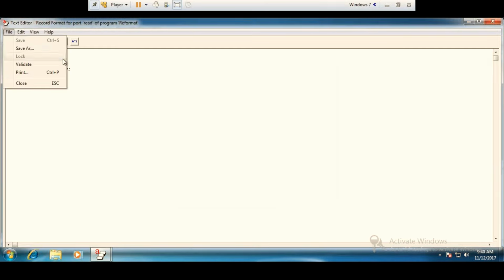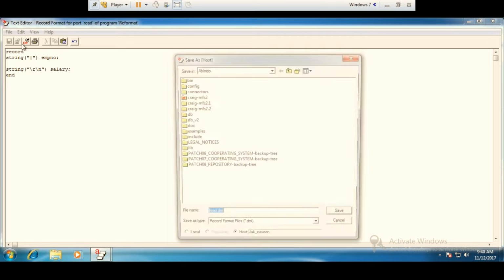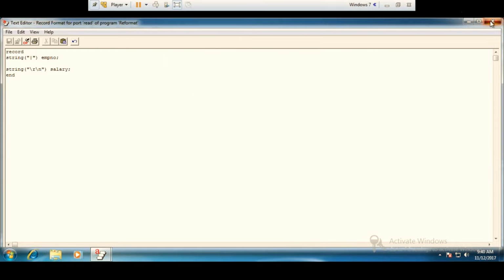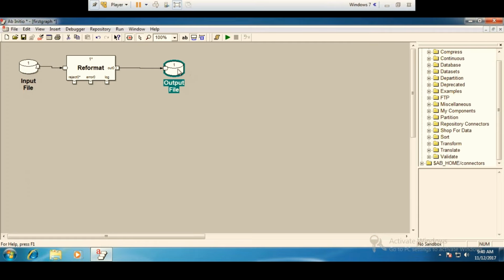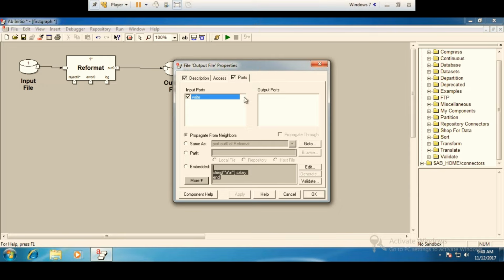You can save this record format in your desired location. You can give a file name for this record format, but right now I am not saving. Here in the output file the same will be propagated. Propagated from neighbors means whatever record format you have in reformat out0, the same will be populated here.